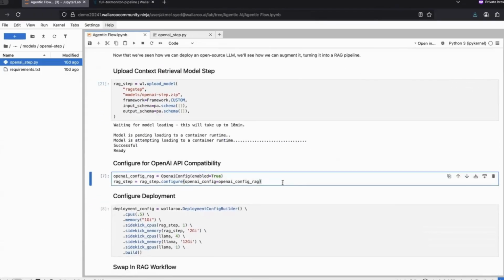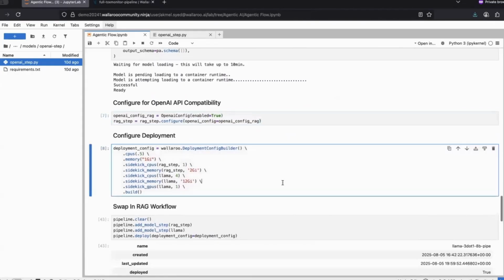Now that our model step's ready, we'll move to creating our new deployment configuration. We'll find our engine and llama resource allocations are the same as our previous deployment configuration, but this time we'll also require resources for our new RAG step. Thanks to the level of abstraction Wallaroo provides, allocating these resources is as simple as adding extra sidekick steps to our deployment configuration. Once set up, we're ready to update our pipeline.